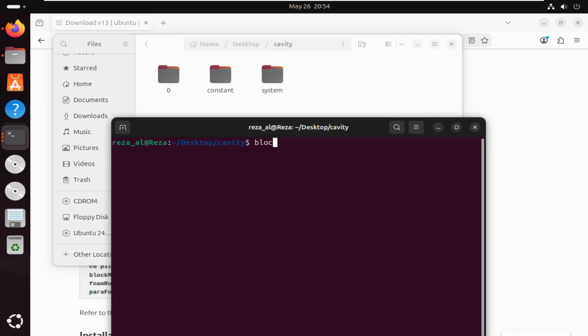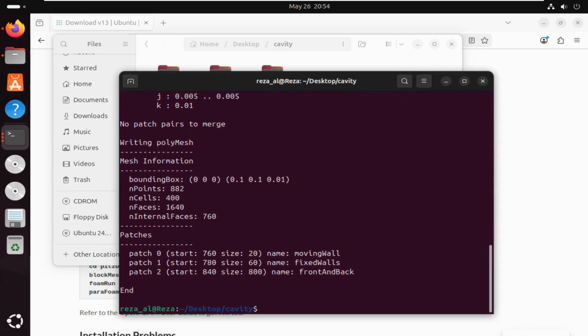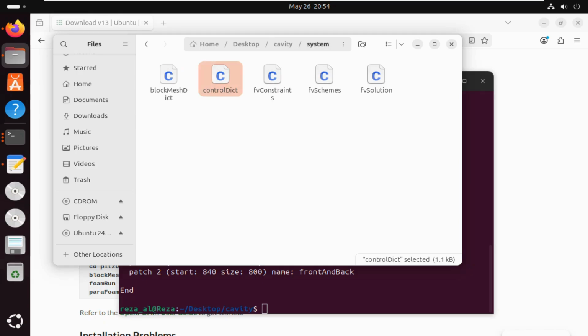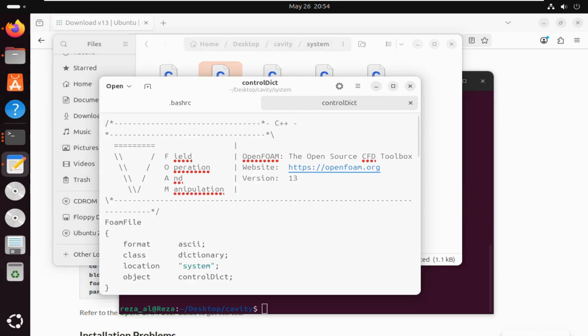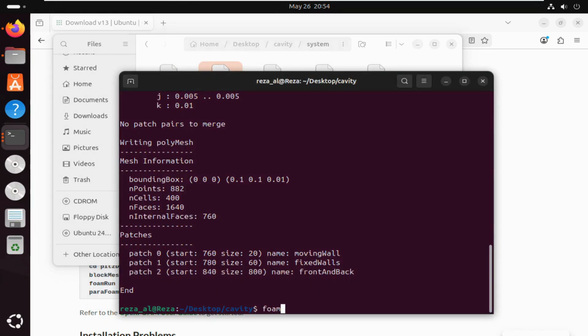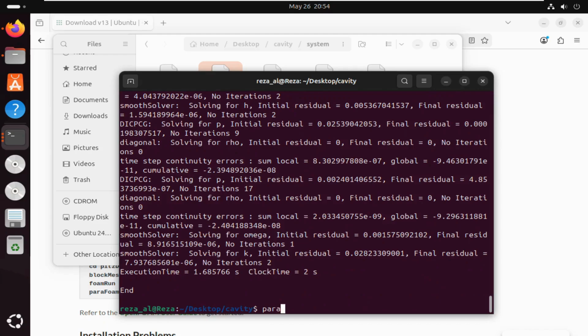How will you do it? Write blockMesh. It worked. What it does is create the geometry and mesh. And if we need the solver, we go to the controlDict. The solver name is icoFoam. But here, don't write icoFoam, we write foamRun. Enter. The run has finished. Then write paraFoam.